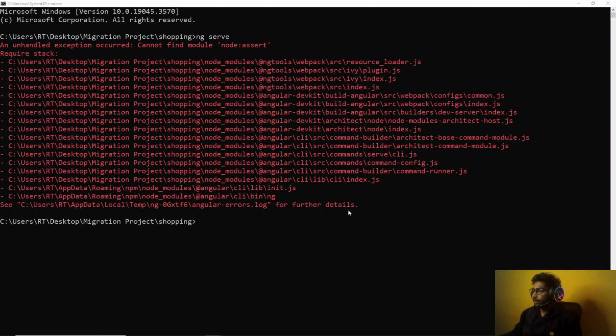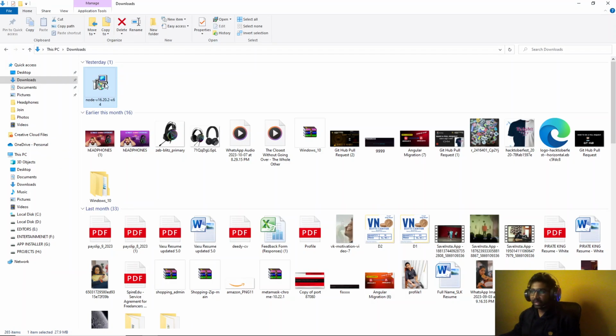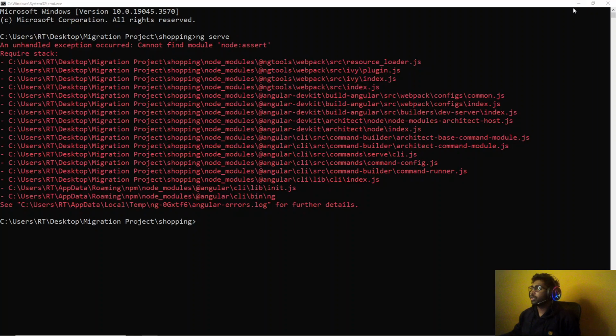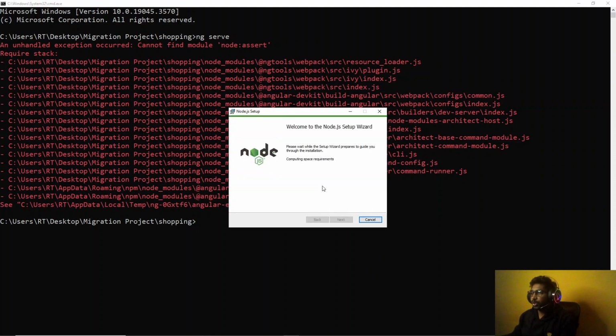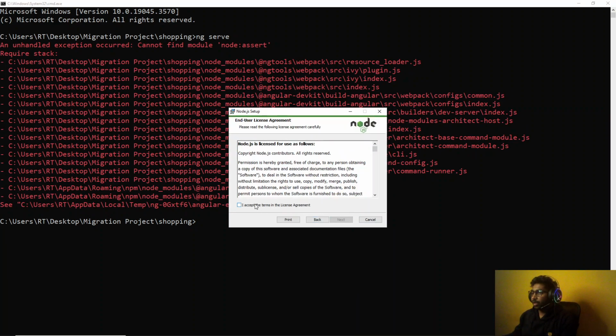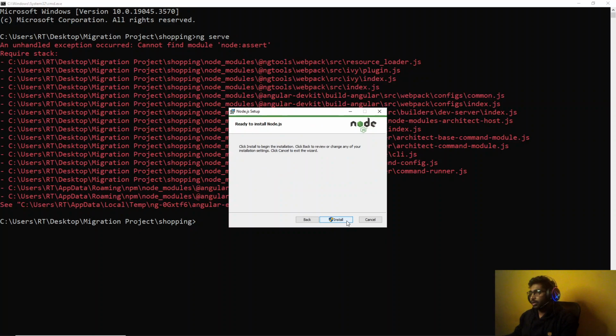So in my system, the older version of node has been removed and uninstalled. Now I'll go ahead and install the new version of node. Just double-click on the installer you downloaded, and this is the pop-up you'll get. Welcome to Node.js setup. This is the 16 version of node. Just click on next and accept the license agreement. Click on next, next, next, and install.